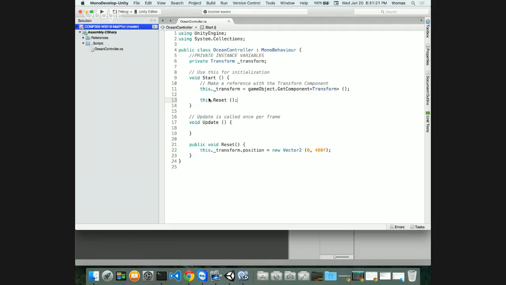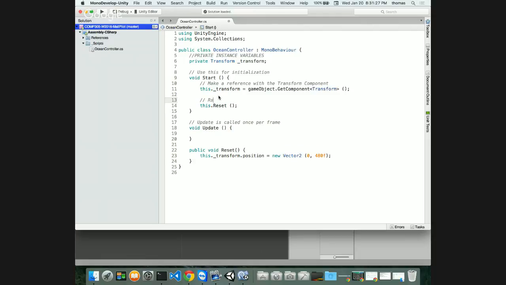I use this keyword every single time, even though I may not need it, just to indicate what I'm resetting. So call reset the ocean, the ocean sprite to the top. That's what this is doing. Okay, cool.